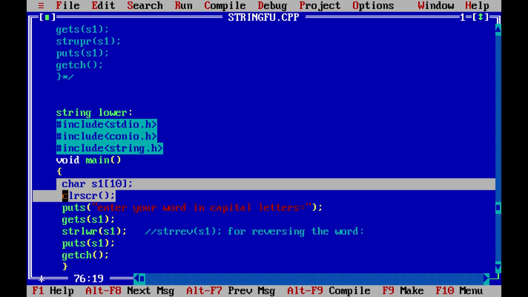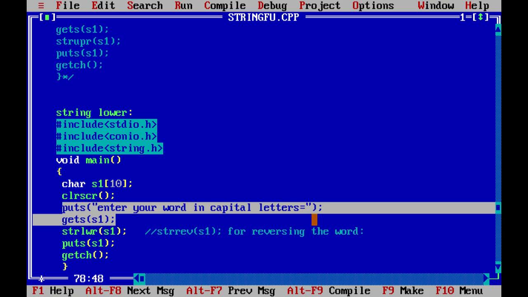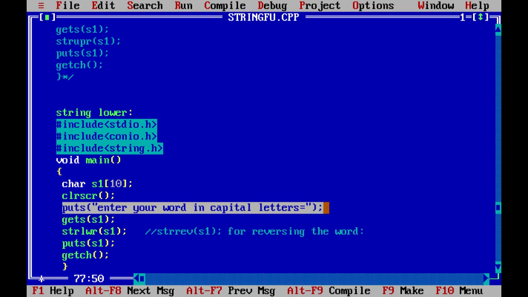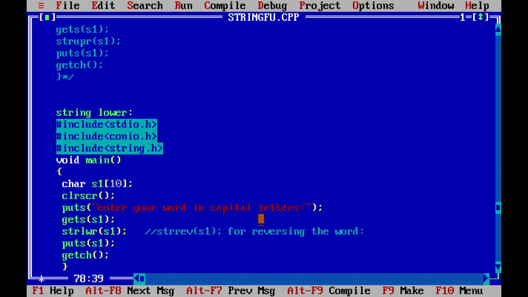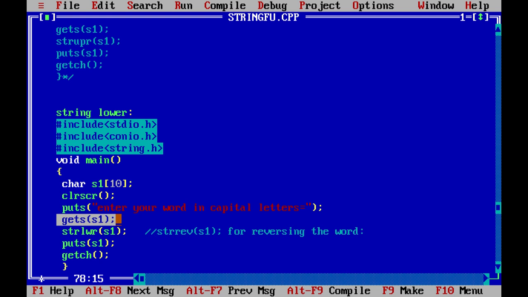After that, the clear screen command, and then puts instead of printf: enter your word in capital letters. Here I am telling the user that whatever you write must be in capital letters, so you have to write the letters while holding the shift key, so that it is written in capital letters in the output section. And then gets s1, so whatever the user writes is going to be stored inside the s1 variable.